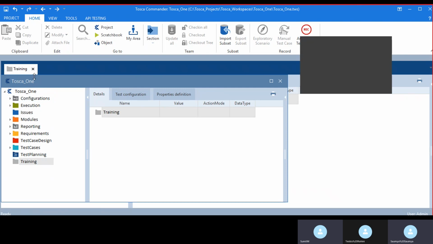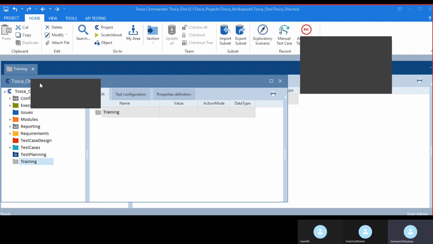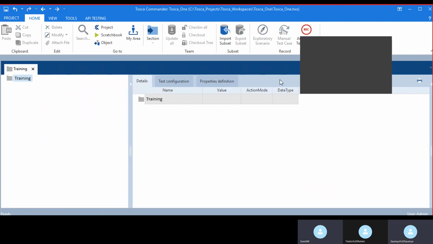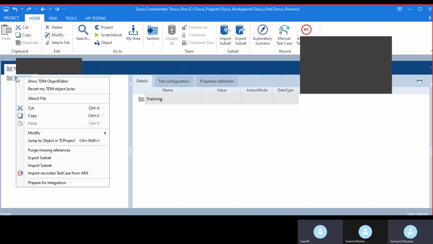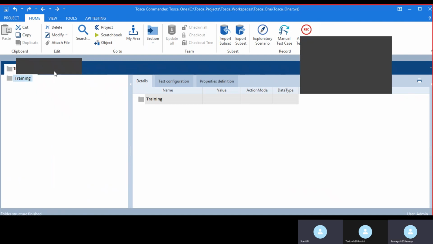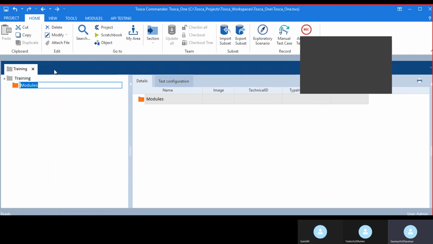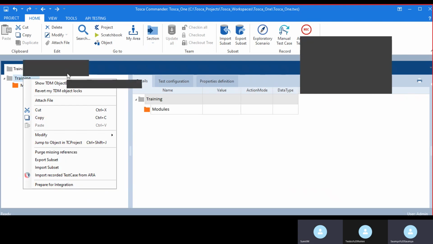Tosca one. Close this window. Okay, close or close all but this. Just close this, you can see in the right top corner. Okay. Yes. So now just right click on the training and create the folders like the requirement folder and every other folder. Yes, sir. Okay, sir. Got it. Modules and yes, sir. Okay. Now create any folders and again go to the project.